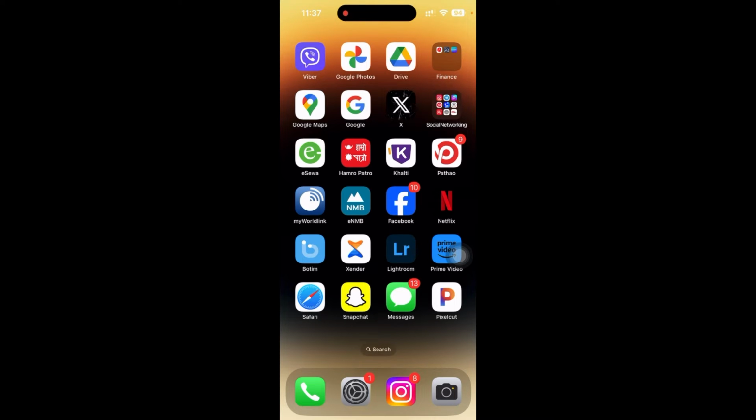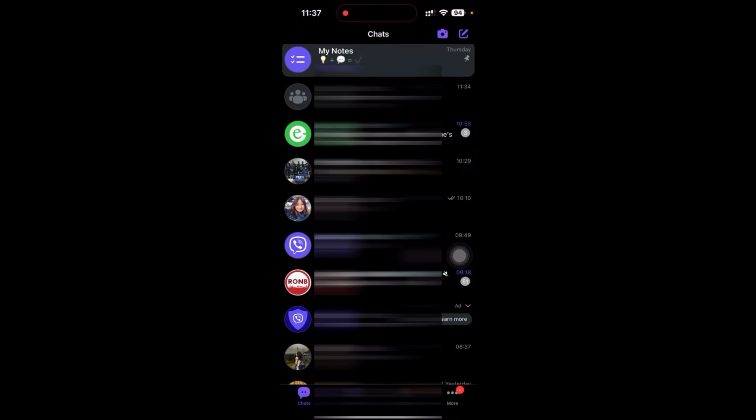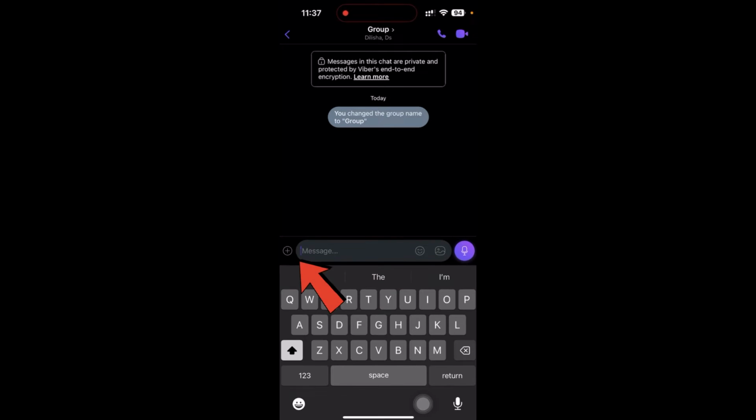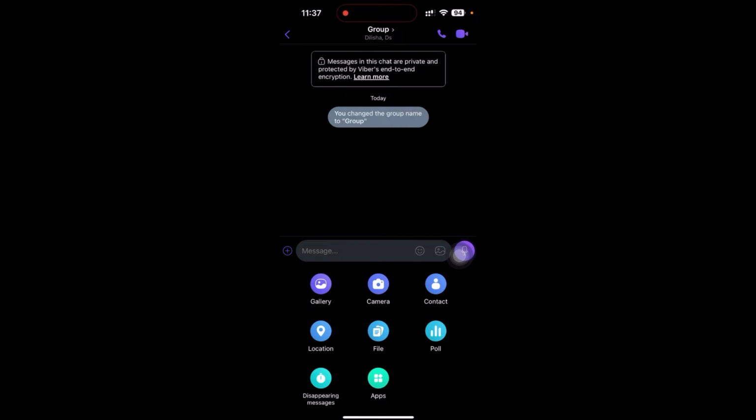So here I have already downloaded my Fiverr app on my mobile. Just click on this. So here I'm going to this first group chat. And here I have to just create a poll. Just click on the message and click on the plus sign on the left. And you can see here the variety of options. Just click on the poll here.